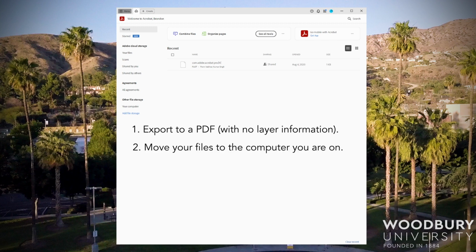Next, you will want to move these files to the lab computer you are on. That means moving them from your flash drive or external hard drive, or downloading them from your email or OneDrive. Finally, you will want to launch that file from Adobe Acrobat. This app works best with the printer drivers, and you will see more options available than you would in Apple Preview or Windows Photo Gallery, for example. Adobe requires you to log in with your Woodbury email and password. That's the same you use to log into the campus computer you're on.